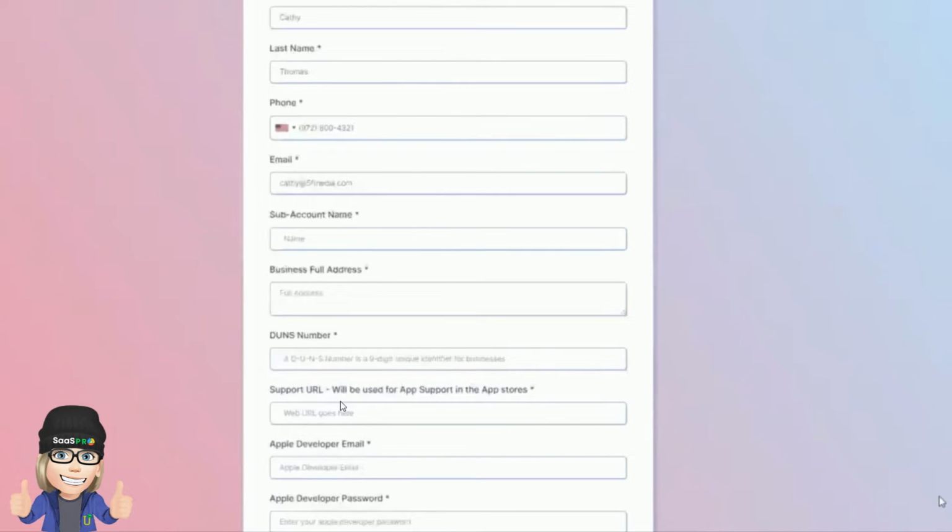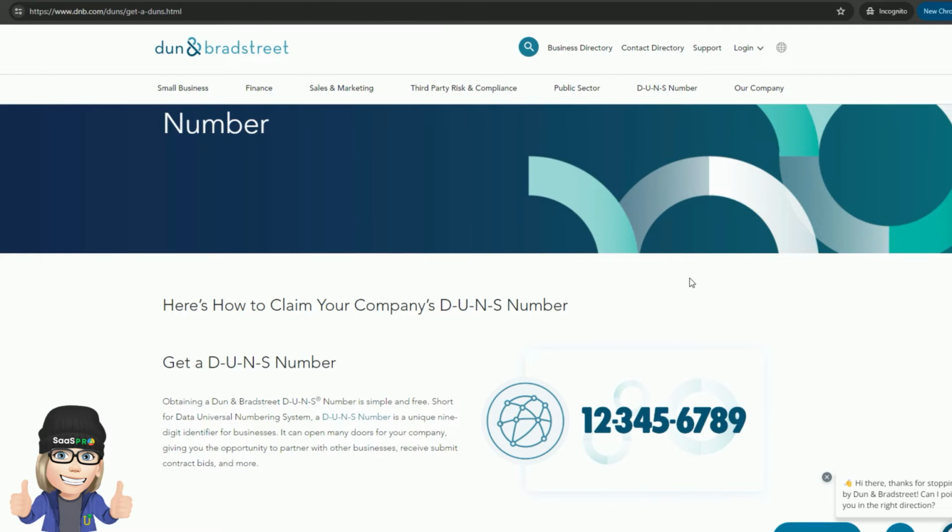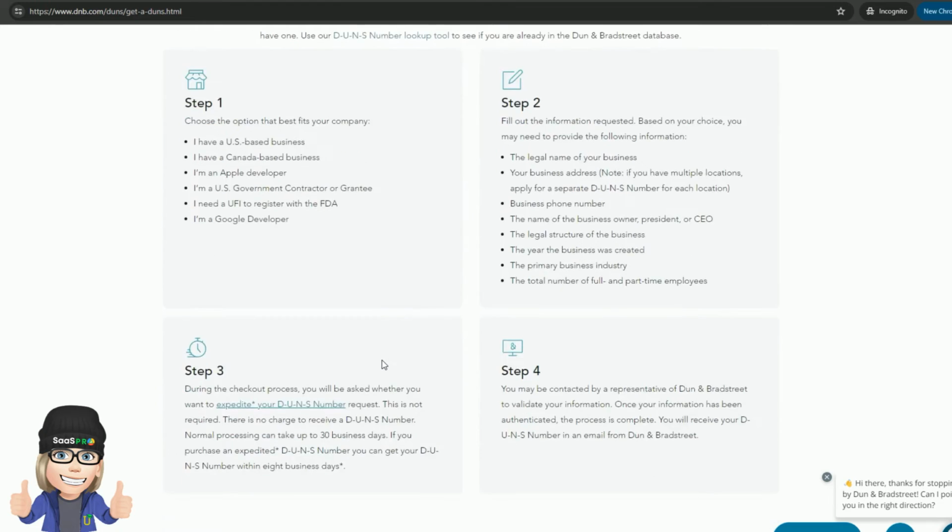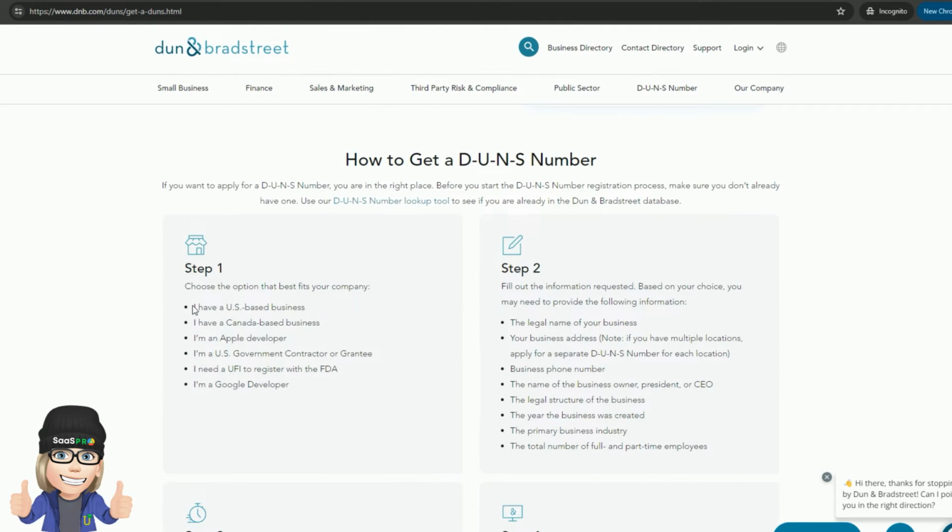We're going to be sending a form once we have our DUNS number and once we have our access to our Google developer and our Apple developer. The first thing they're going to ask you for is your DUNS number. That's a Dun & Bradstreet number. The best way to do this is follow these instructions step by step.